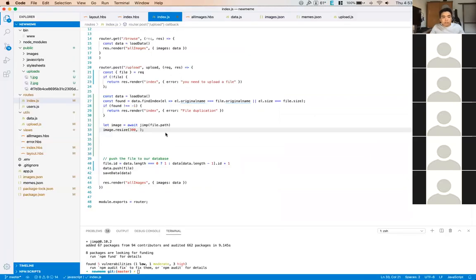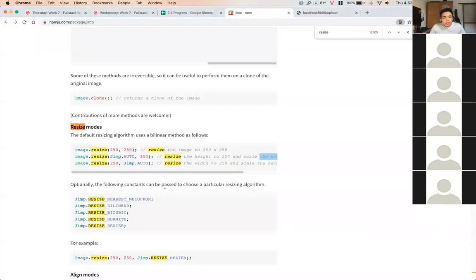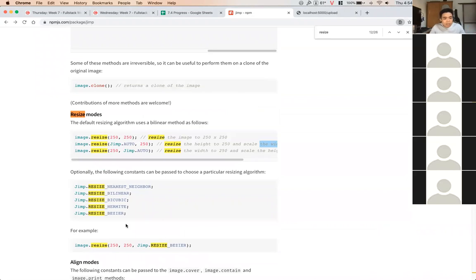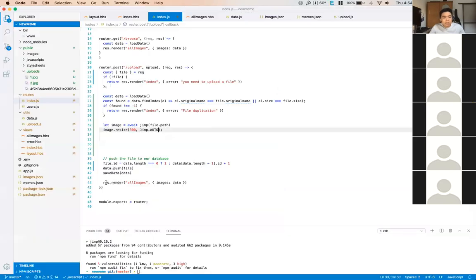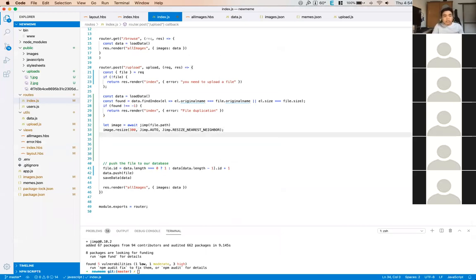And scale the width accordingly. So we use gym.auto, and also I want to use some resizing algorithm. Let's just choose one. This one they gave an example here, but let's copy this and use it here. All right. After all, we need to save the file. So I'm gonna go to image write, I think. Okay, and we want to write to the exact same path. Right. Cool.